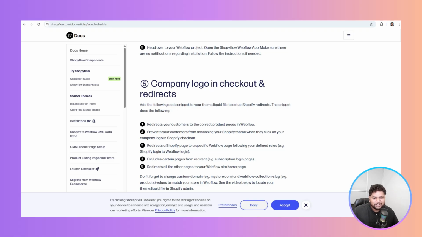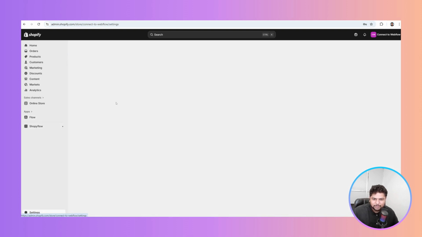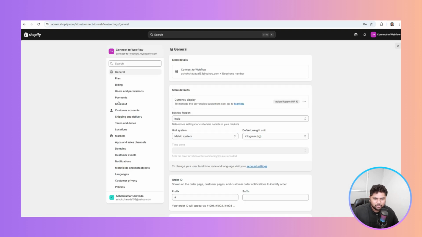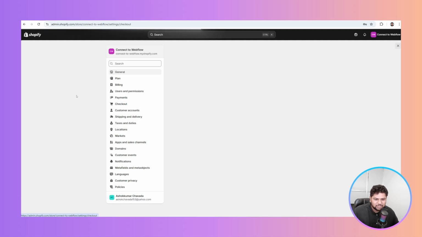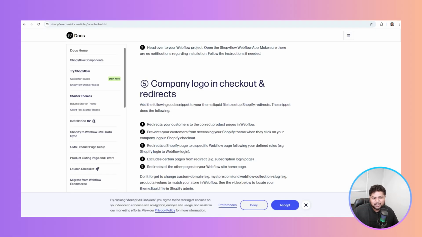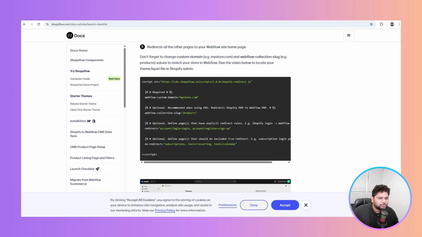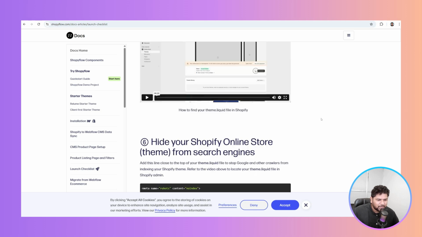Company logo and checkout and redirects, right? You can go here in Shopify, in the settings. Let's go to the settings. Here you can make your changes in the checkout. For checkout, you'll see that logo, right? You can customize it from here and make sure that it aligns with your brand. You can follow these steps, and you can also follow these scripts. If you want to redirect for logins and signups, then you can use these. Otherwise it's fine, you just need to use this Webflow domain here, right? Connect with these, and that's it.